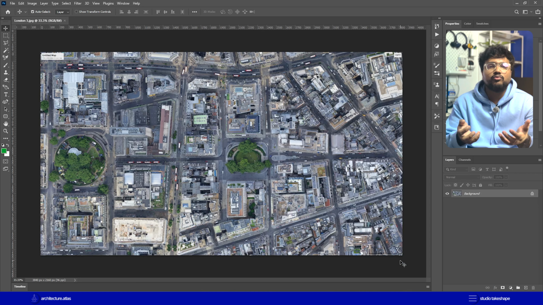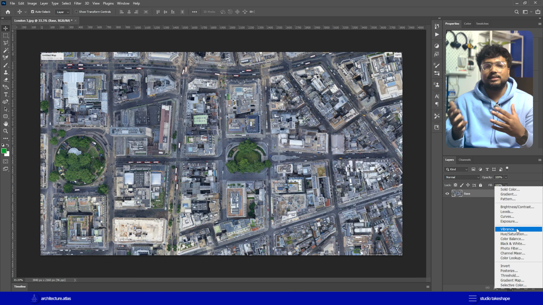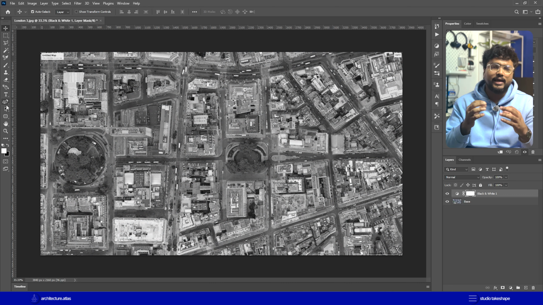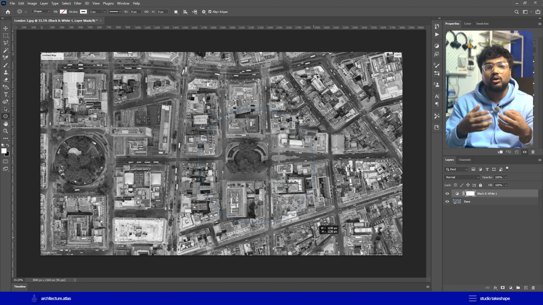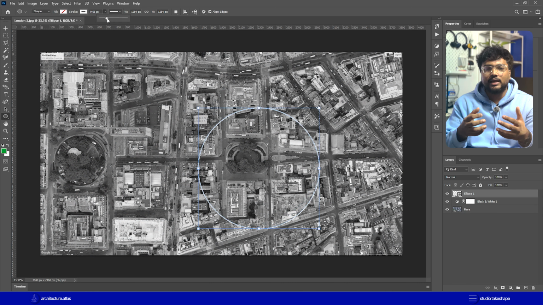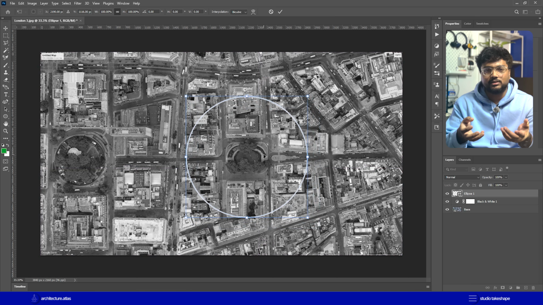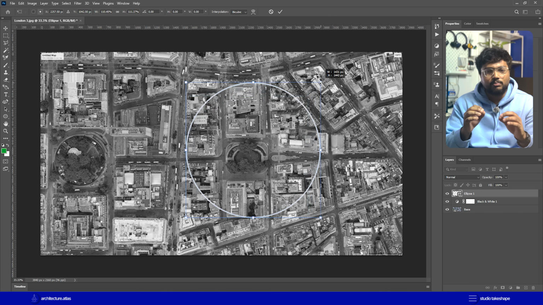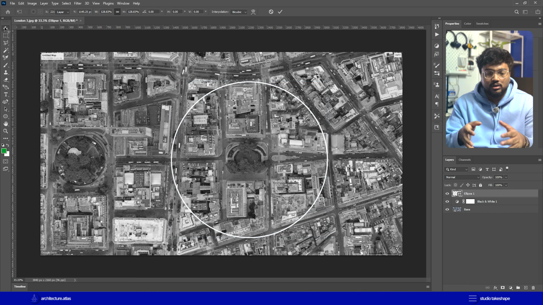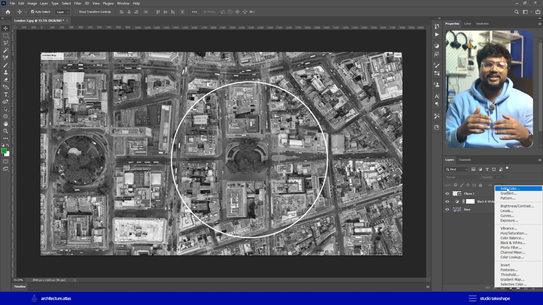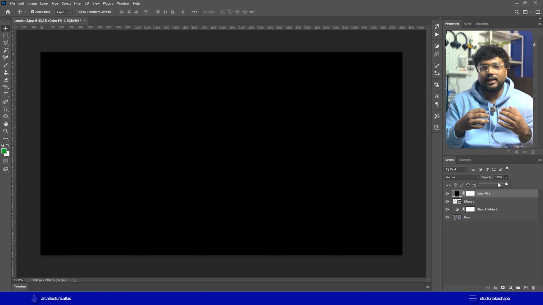After that, open Photoshop and bring the image inside. Rename the layer into base and apply a black and white adjustment layer. Then using the ellipse tool, hold shift key to draw a circle. This marks the site and its close proximity context. It can be of any radius depending on the study which you are doing. Position it accordingly. Make a new solid color fill layer and make it black.